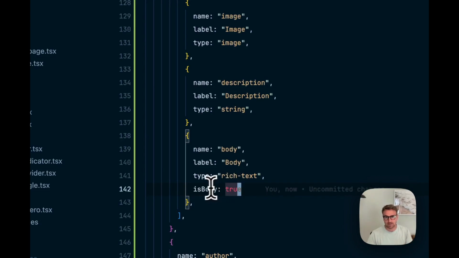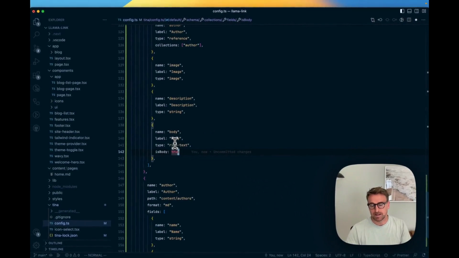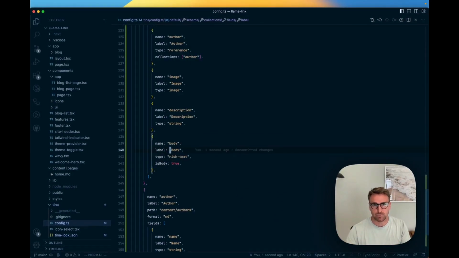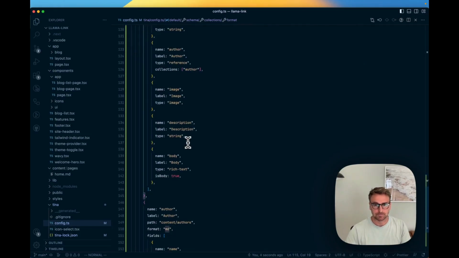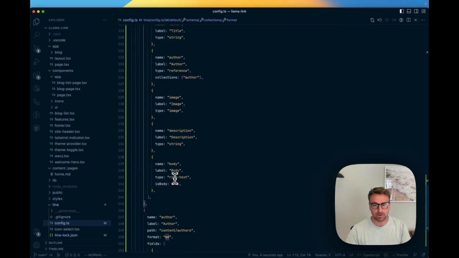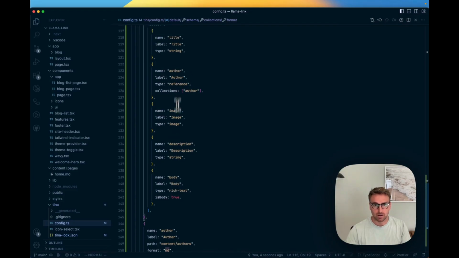But if I say this is the body field, then the body text is going to get saved to the body of the Markdown. And if you're using JSON as a format in your collection, that doesn't matter. It doesn't do anything. So yeah, we've got the body field and all the fields that we talked about.